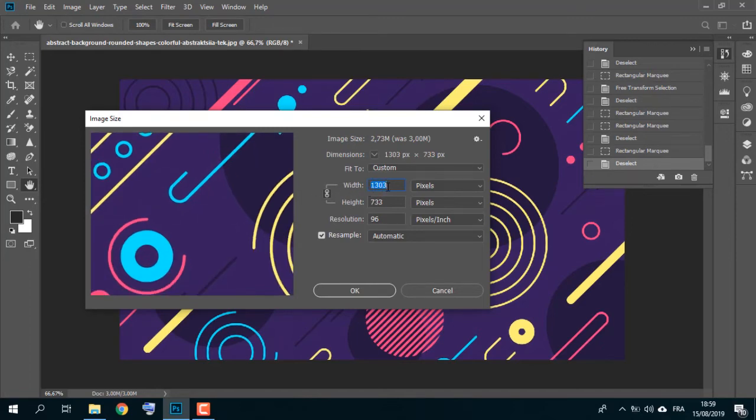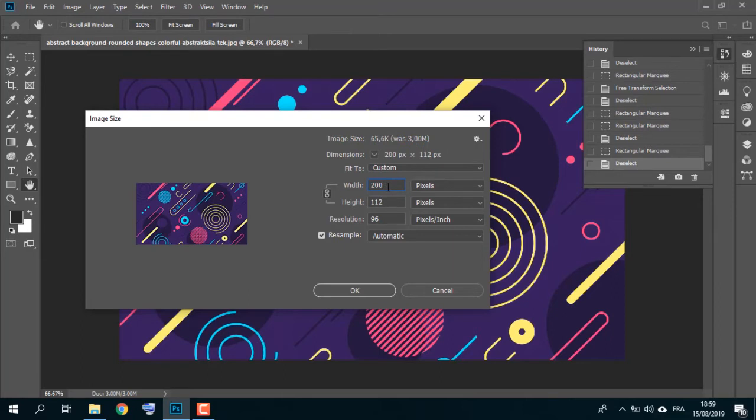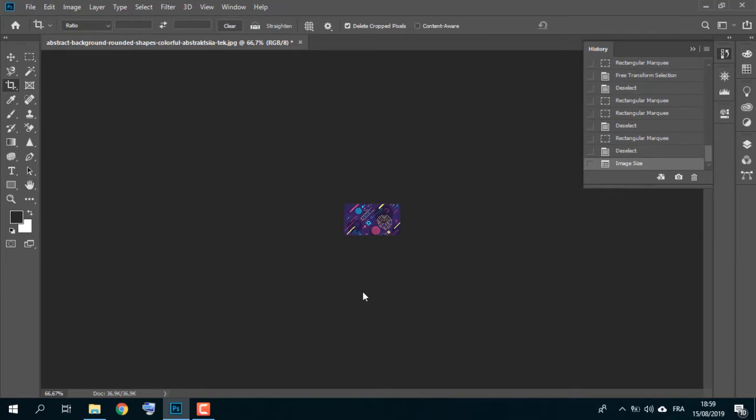Let's see, we want 200 pixels. Resolution, let's say 72. Okay. Here we go. Undo.